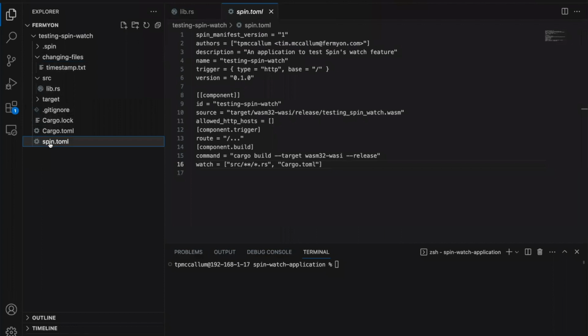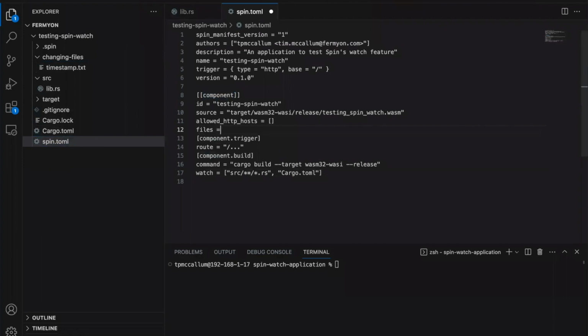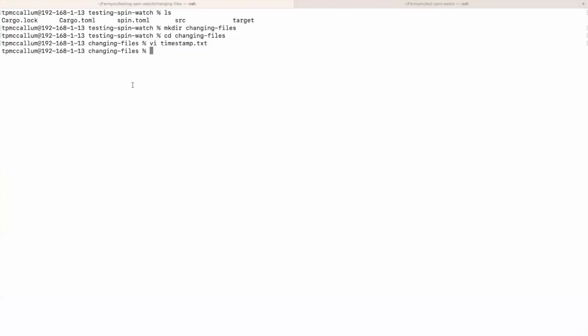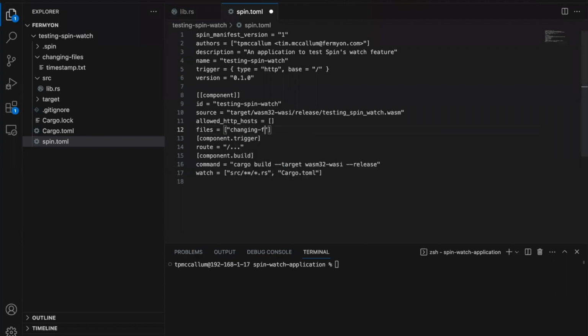In the application manifest, what we can do under the component section is create a new array in here, which lists the files to watch. So in this case, we have this changing_files directory that we've just created. So changing_files/timestamp.txt now makes that file path watched by the spin watch feature, and any changes to that file will not do a rebuild, but it will do a redeploy, essentially just serving updated static content. So there's nothing else we need to do other than just add in that file.